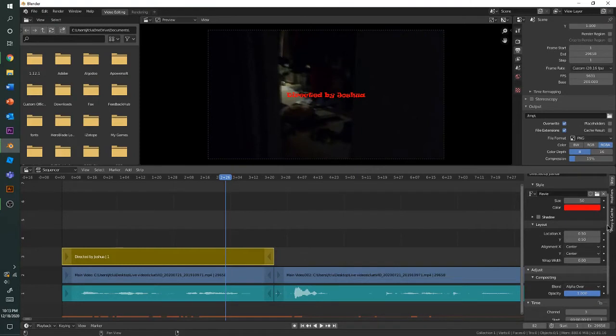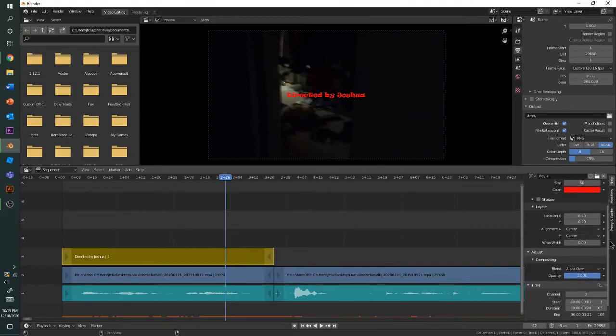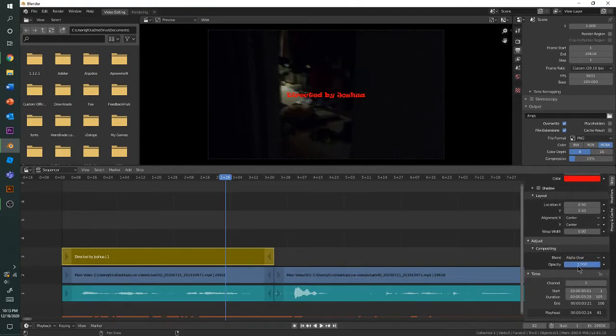And we go over to the settings for the text, over to where it says opacity. Right now the opacity is at 1, which means that you can't see through it. So we're going to click I with our mouse over the opacity. That sets a keyframe for the opacity of the text right there.